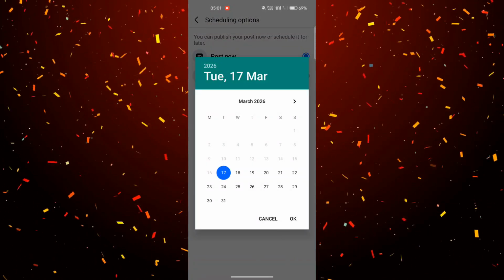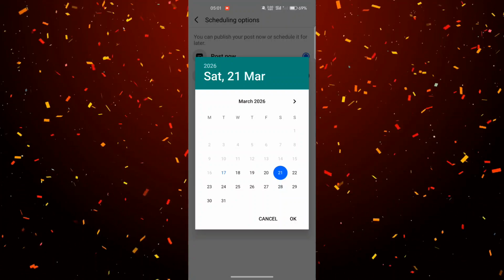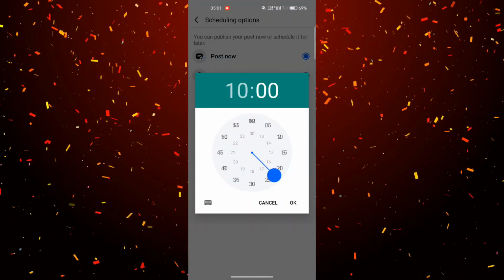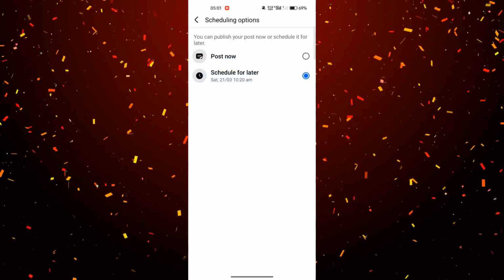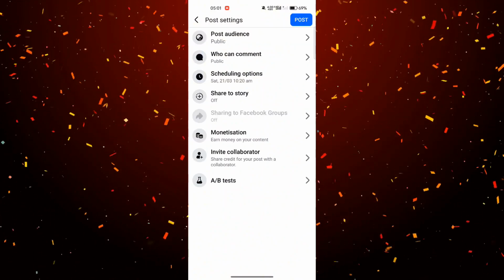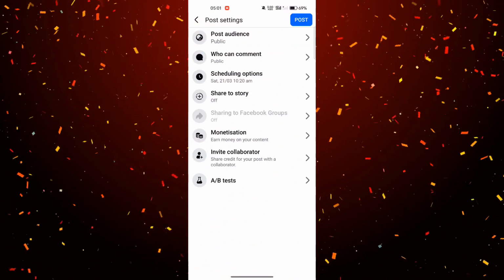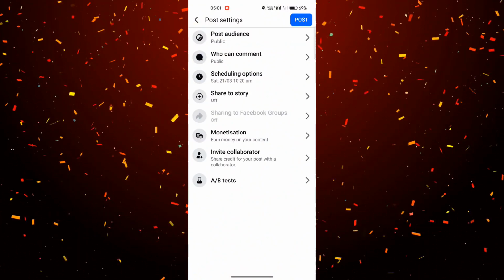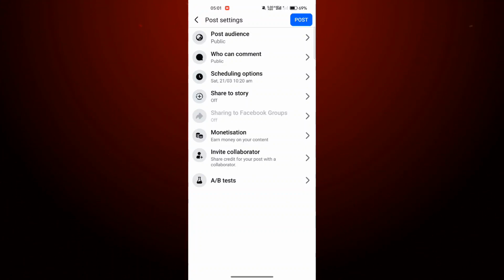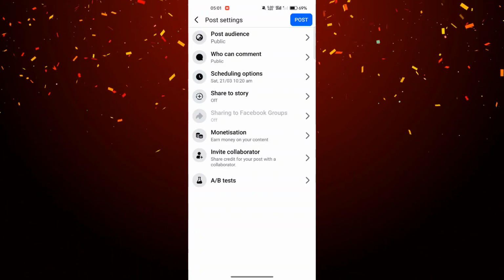Now select the date. For example, I want to schedule it for the 21st. Now select the time. After that, click on OK. Now go back. Here you will simply click on Post, and once you click on Post, that's it. Your post will be scheduled at the exact time that you selected. So that's how you can do that. Thanks for watching.